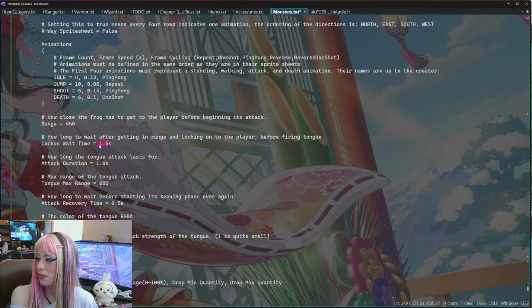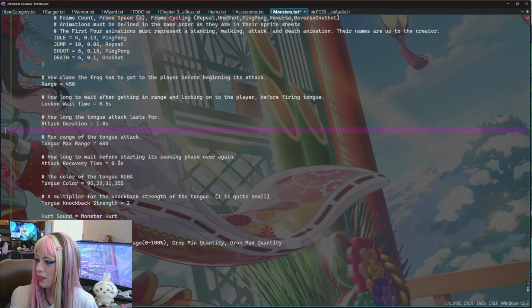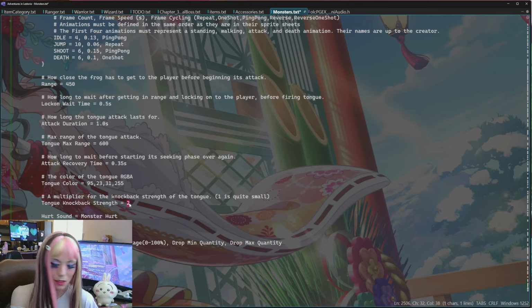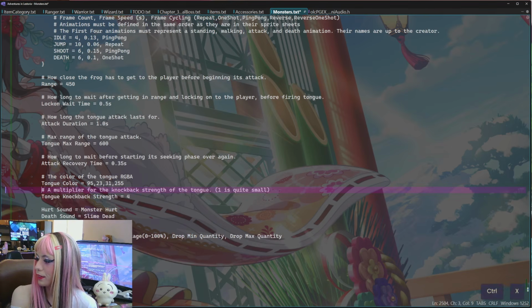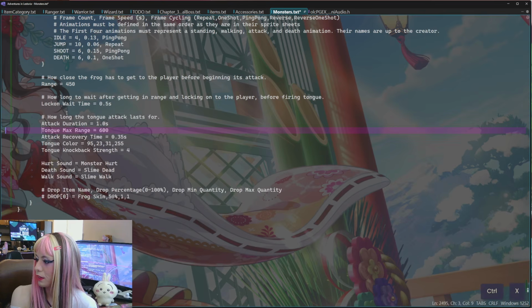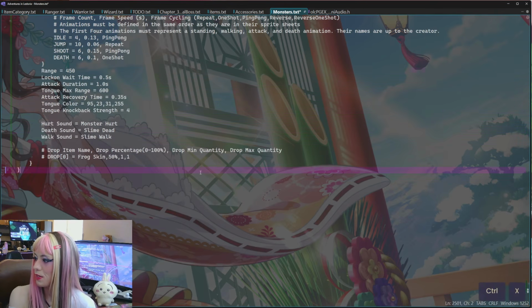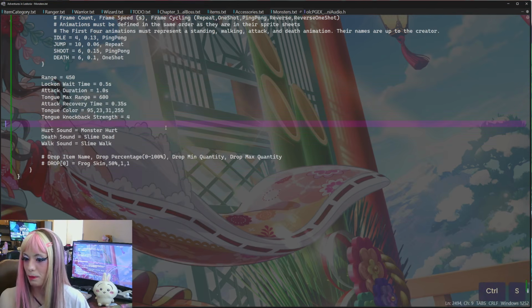Lock-on wait time, let's do only half a second, and the attack duration being 1 second should be fine. Smaller recovery maybe. Just make it faster overall. Oh, we do have a parameter for tongue color. That is cool. Tongue knockback strength, maybe we increase that a little bit. I put 1, which is quite small. So yeah, with all these in place, we should get a more aggressive frog.